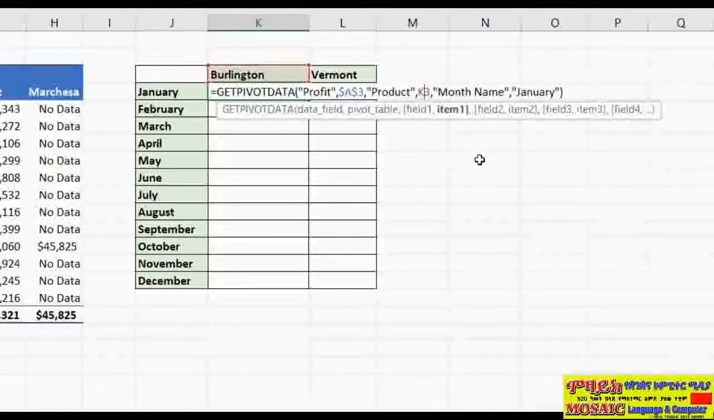So I'm going to put my dollar symbol in front of the row only. I'm then going to do exactly the same for the month. So where we have January, I'm going to double click and replace that with a cell reference, which in this case is J4.